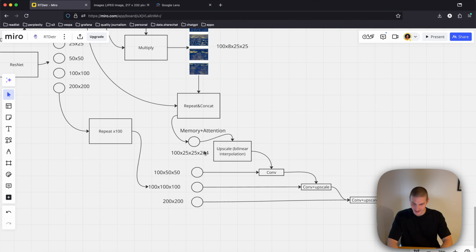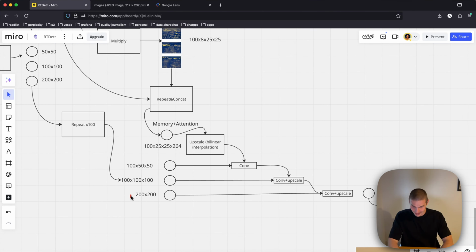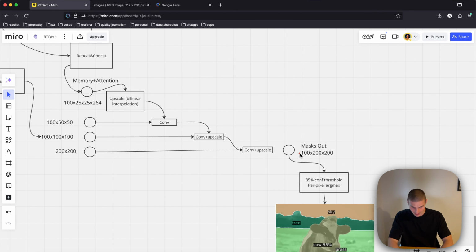But then we concatenate that upscaled version along the embedding dimension with these feature maps here for every pixel, and we apply a bunch of convolutions, basically fusing the information from the original feature map of high resolution that knows where which pixels are, with our upscaled version of the feature output. We perform the same process multiple times. So we apply convolution, then again upscale, convolution, upscale, convolution, at which point we get up to this 200 by 200 resolution, and we consider that to be our mask output.